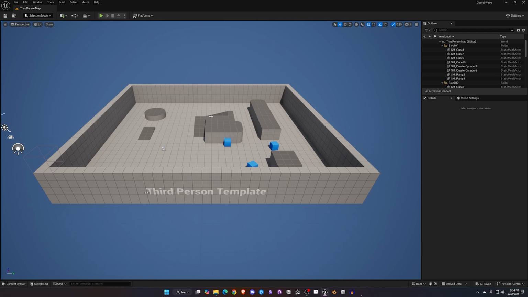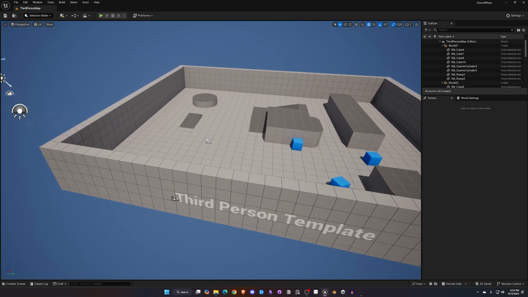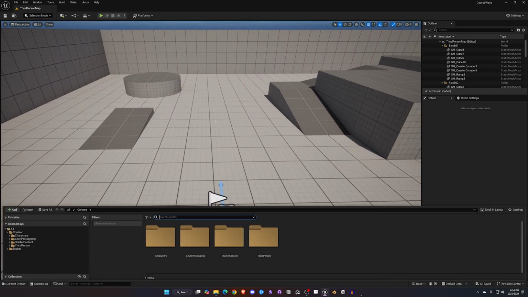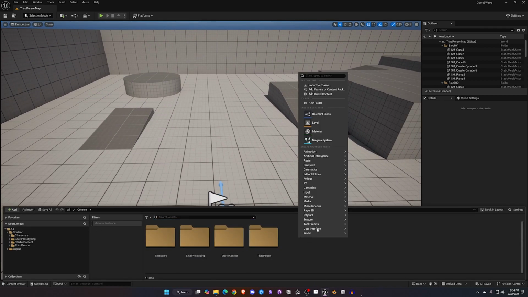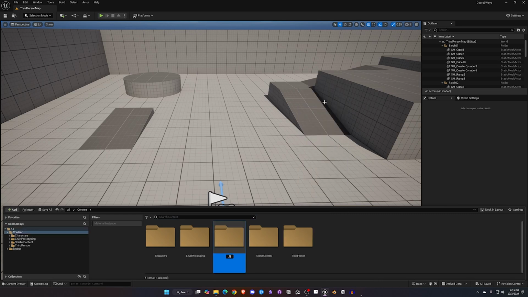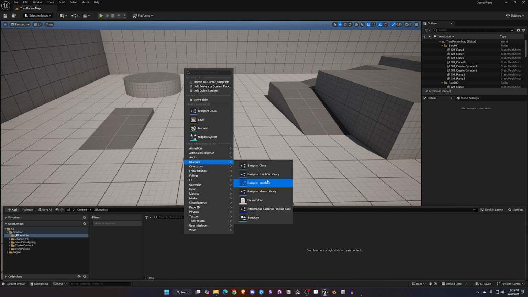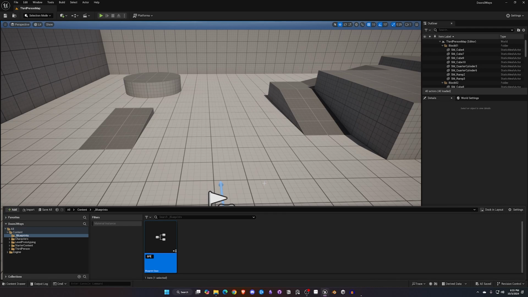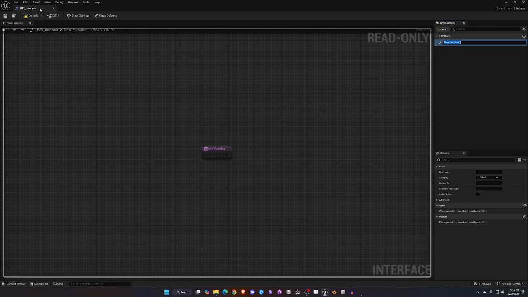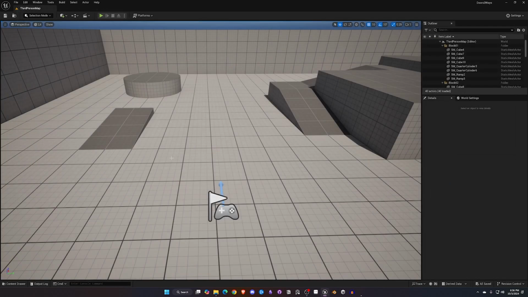Okay, for this project, I have opened the third-person template with the starter content. So I'm going to come in here. I'm going to hit Control Space and open our content drawer. I'm going to create myself a folder called Blueprints. Inside of there, I'm going to go to Blueprint, go to Blueprint Interface. I'm going to call this BPI Interact. I'm going to open that up. For this function, we just need to call this interact, compile and save, and then we can close this file.